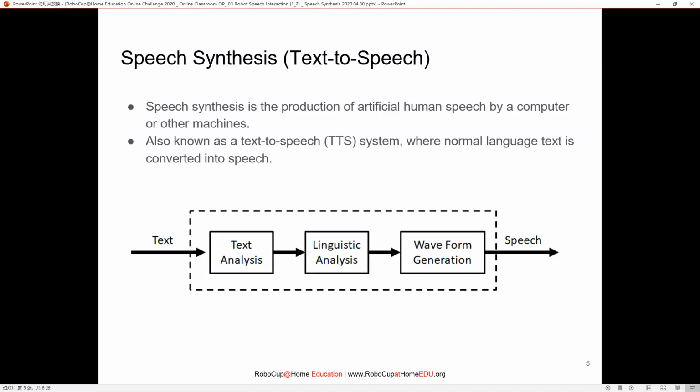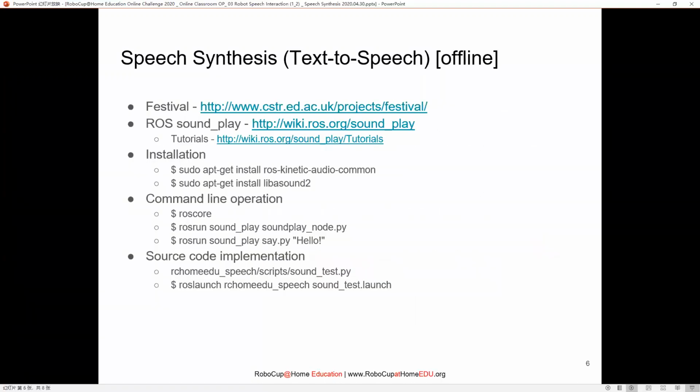Okay, so how can this be done on your machine, right? So let's go to the next slide. Okay, in Ubuntu, we already have this software installed in the Ubuntu system, which we call Festival. So if you are interested in this Festival framework, you can head to the official site, which I put up on the first link.